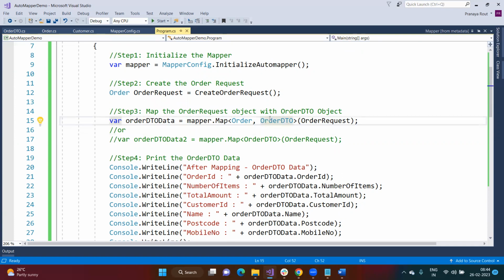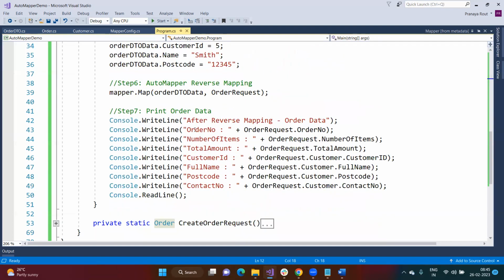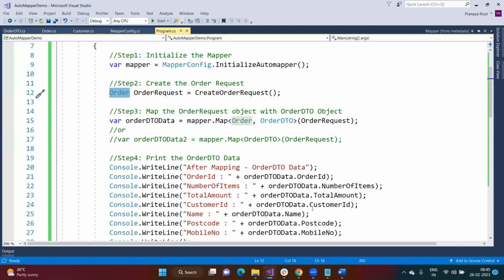So then what you need to do? You need to hand over the data which is stored in order DTO to this order object, or not? Yes or no? Yes. Then for that purpose, what you need to do? You need to use reverse map. Clear? Okay, sir. Understood. Okay, fine.